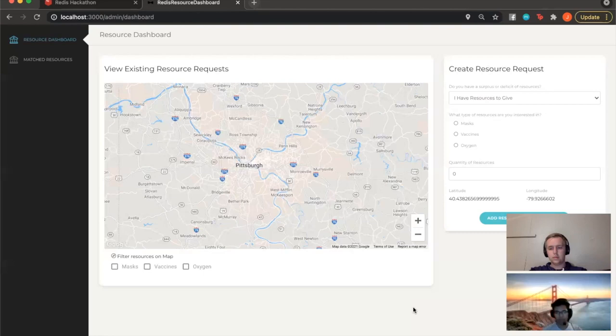Because of that, we decided to create the solution, our COVID-19 resource dashboard, which is a crowdsourced live updating app, which leverages the power of geospatial querying from RedisSearch and asynchronous batch jobs from RedisGears to live update data and ensure that people on both sides of this resource spectrum can be connected. So we have the app up here, and Josh will give a short walkthrough on how it works.